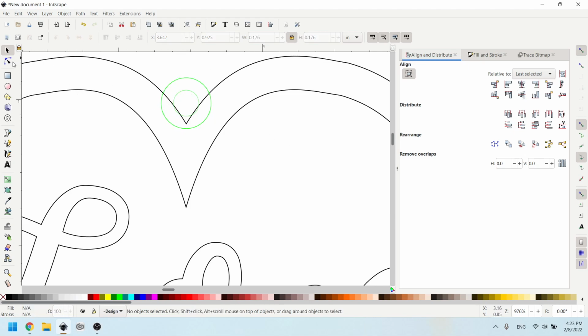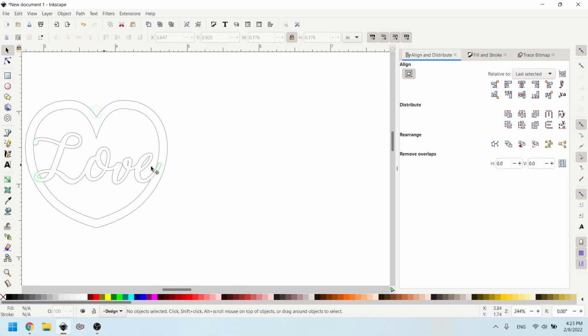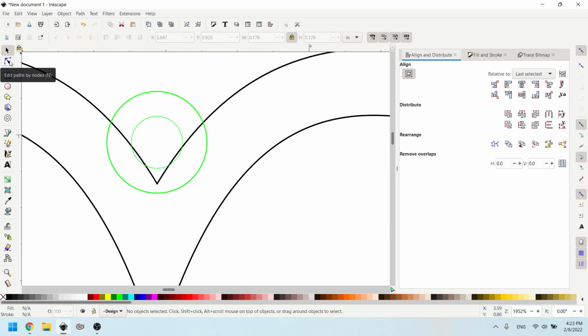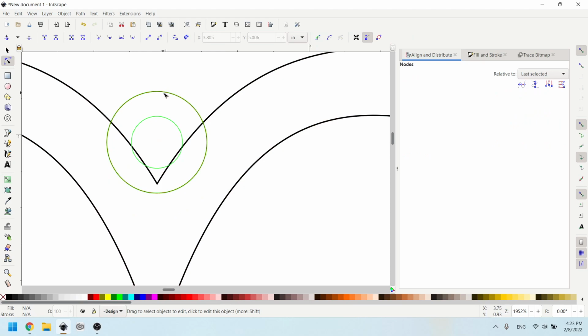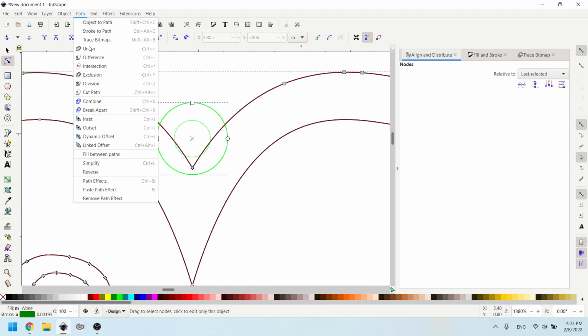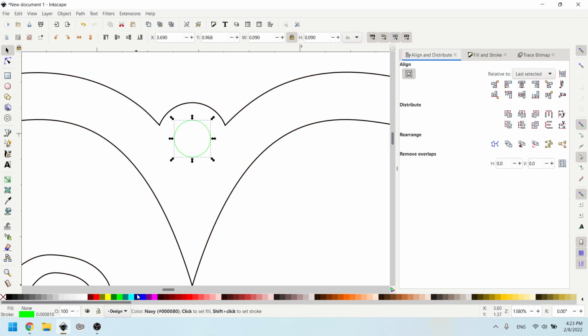Now from here, because I have this grouped together with my score lines, it would be easier to go to Edit Paths by Node, click on this, hold down Shift, click on the heart, okay, and then Path Union. Now I have this hanging tag here. We don't need to do anything with this. I would like to make it a different color.